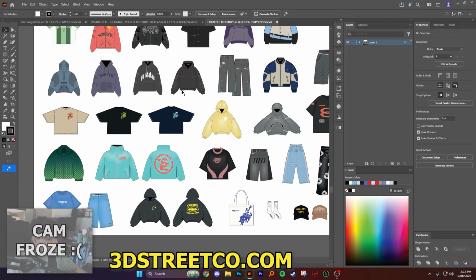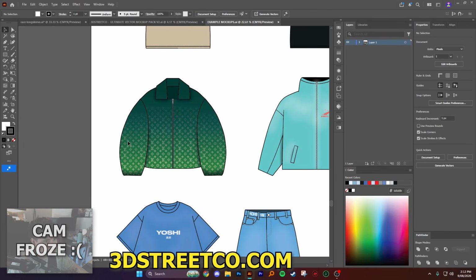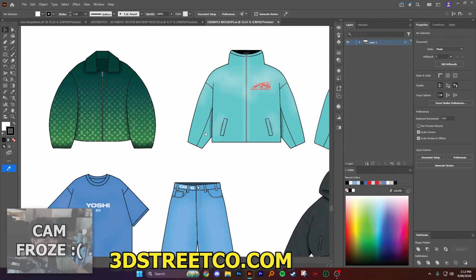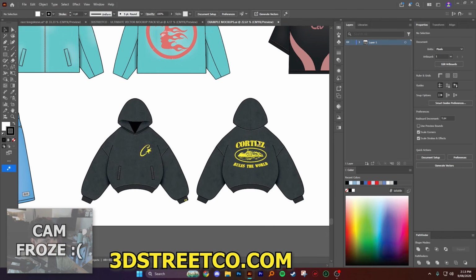I've used those exact mockups to make things like these. So you can see how I've added the shadows here. I've added the clipping masks on these designs. Even made something with Hellstar, not with them, but just the design. Can pretty much do anything.